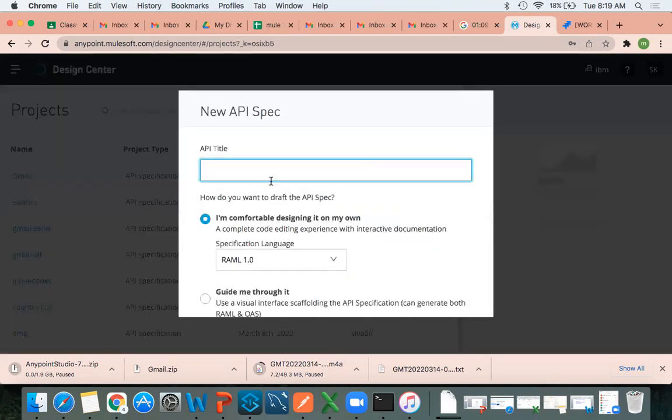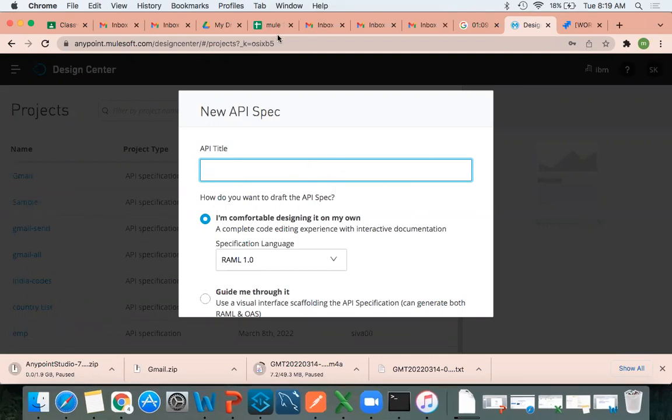Can you see? Here it is asking for the API title. Who is going to provide this title? Client or architect? Client. Yes. In the spreadsheet, they will provide it to you. In the spreadsheet, they will mention everything.